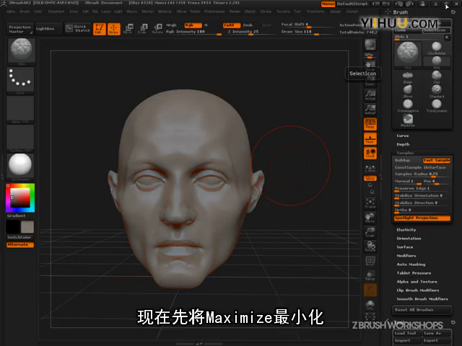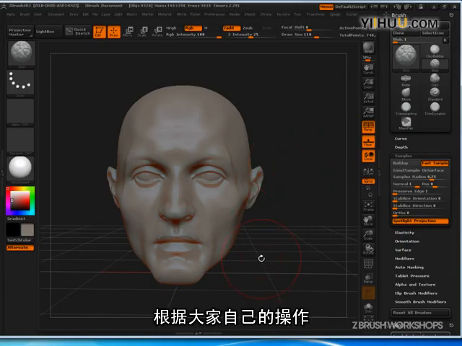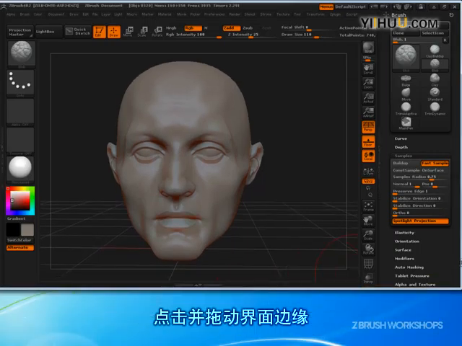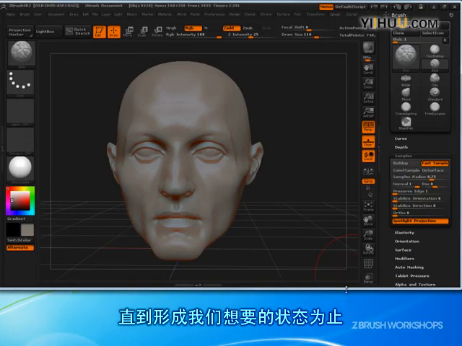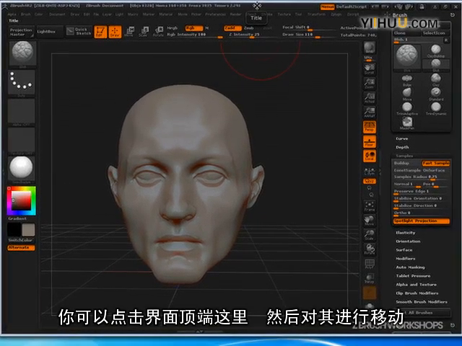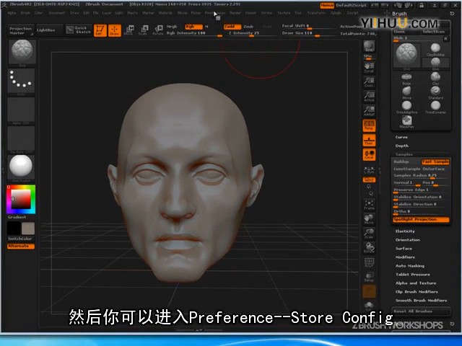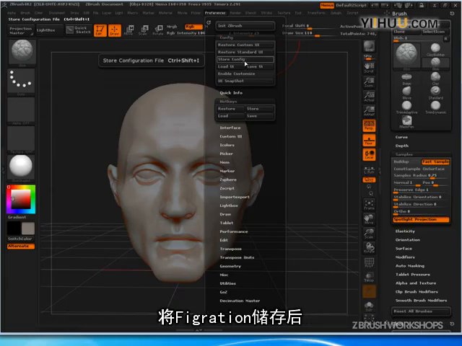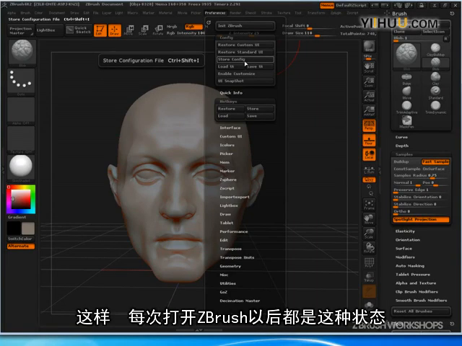So you come up here to minimize, maximize. Now yours is going to jump all over the place depending on what you've done. And you just click and drag the borders around until you get them to where you want. They'll usually snap to the top of the taskbar. You can click the top here to move it, and then you go to Preference and you go Store Config. Once you've stored the configuration, then ZBrush will always come up on that screen and at that size.